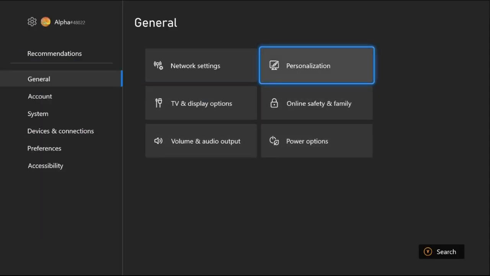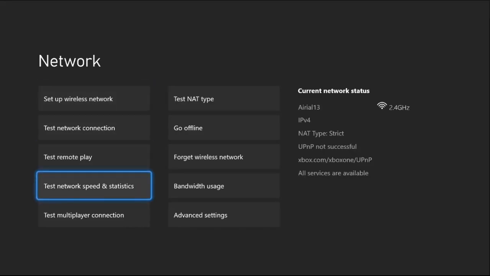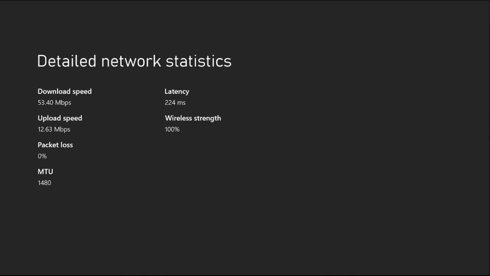Now select network settings. Then just select test network speed and statistics, and you need to wait a few seconds for the process to complete. When it's done, the most important thing is that you need to check the wireless strength. It should be 100%. If not, the actual problem is here. You need to keep your internet router very close to the console and your problem will be fixed.